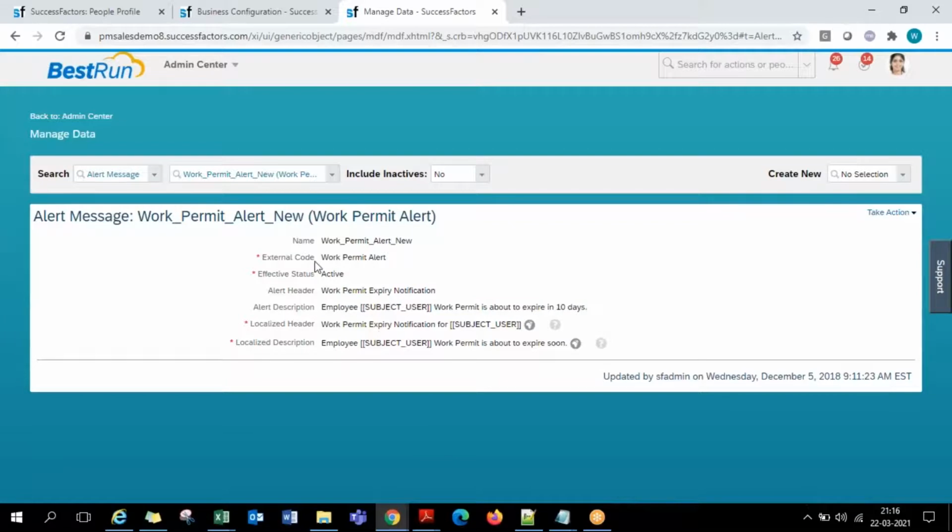So this will be the text that you can configure. Here it is the default text, and here it is along with the translations. You have translation options, so in multiple languages you can maintain. Here it is a default. That's the only difference. Okay, so this way we can maintain the alert text.